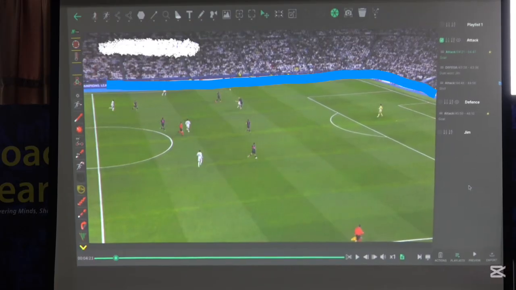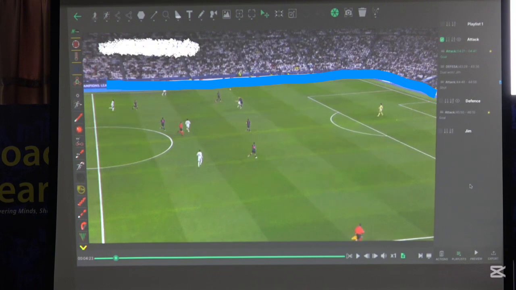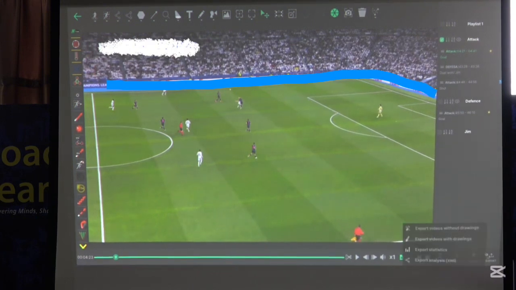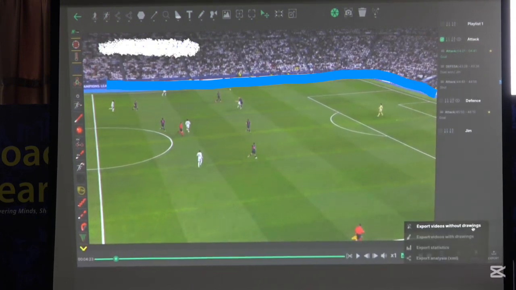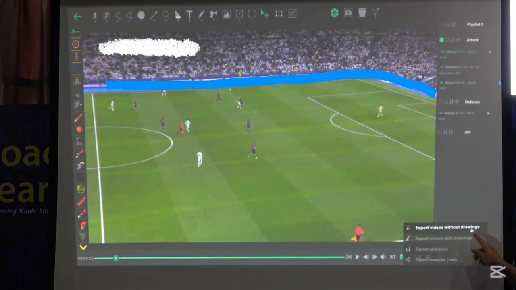You can export the selected clips without the drawings or with the drawings.